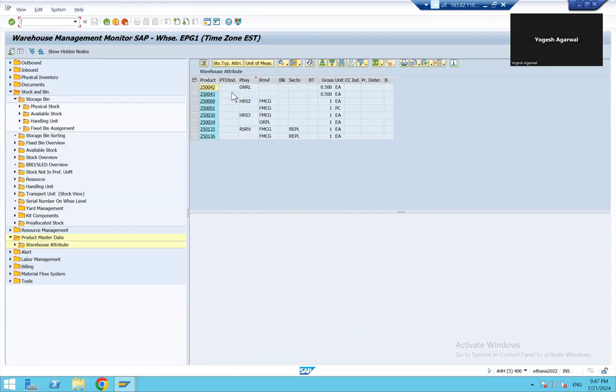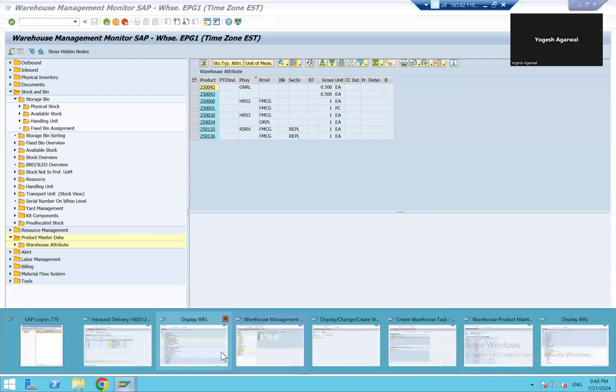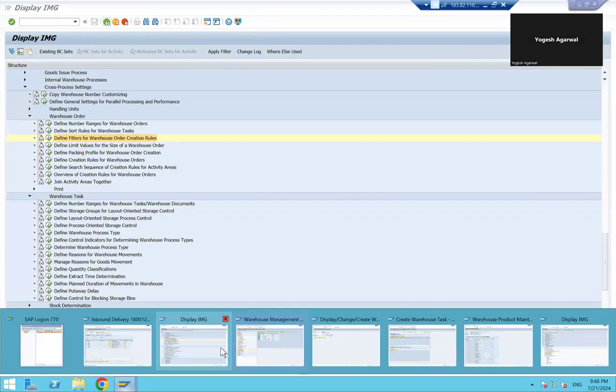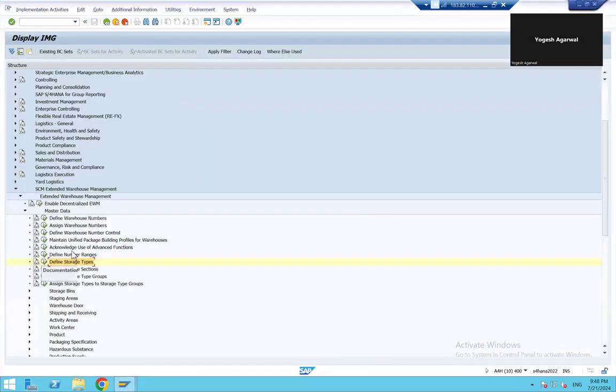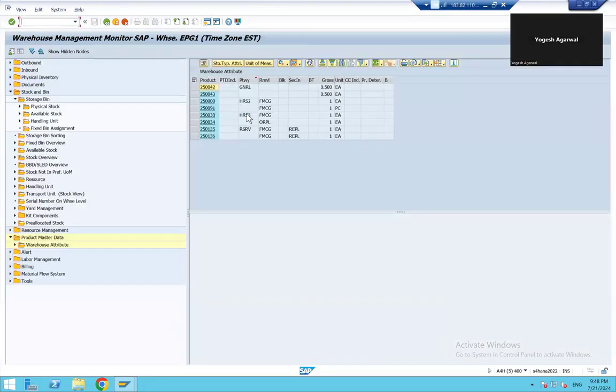Okay, different places means, like, we have a different put away control indicator. As per that, they are going to different storage types. Okay, so I'll just show you in the configuration what are these different storage types that they are going to. So as you can see over here, this two will go to HRS2 storage type, then these two will go to HRS3, and these two will go to HRS6. And when we say general, okay, it will go to 32A kind of a storage type in my scenario.